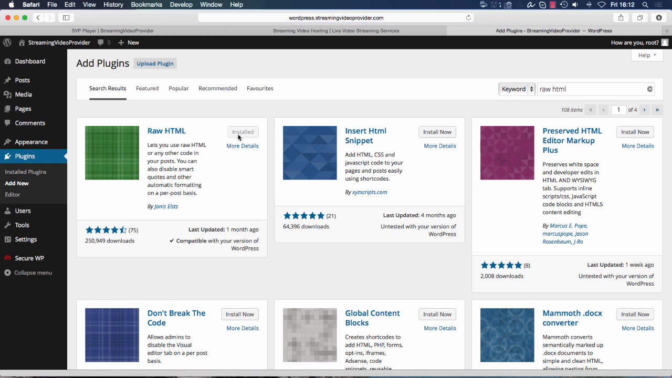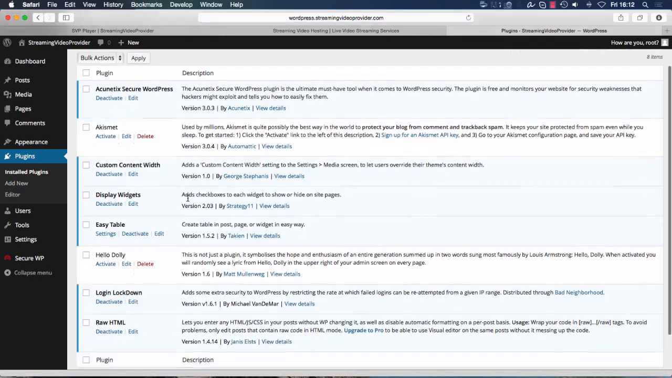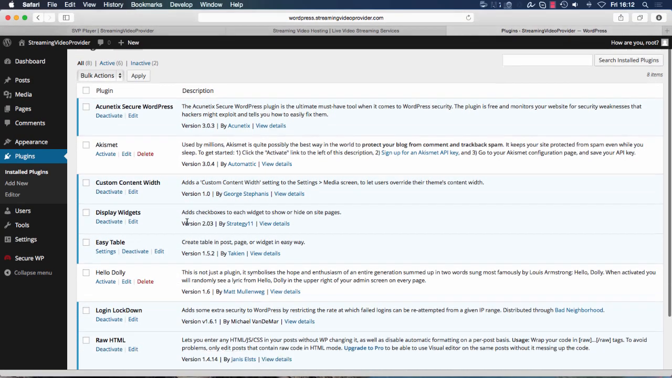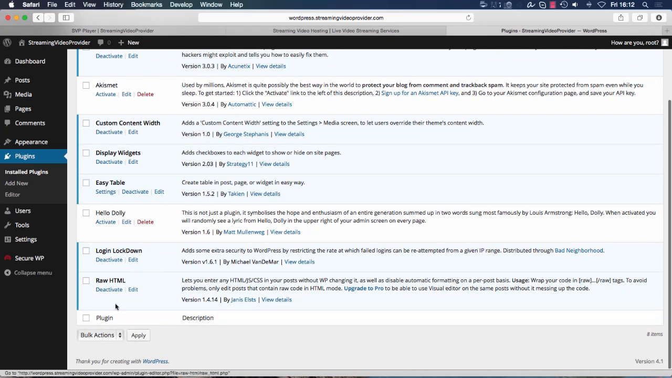So I already have it installed, but all you have to do is click on install now, follow the instructions, and once it's installed, you can verify the installation by going to plugins and click on installed plugins. In the installed plugins section, we're going to scroll down and look for the raw HTML plugin. If you haven't got any plugins, it might be at the top, or just have a look around. It should be fully here. Make sure it's activated as well, which it is automatically by default, so it should be fine and ready to go.